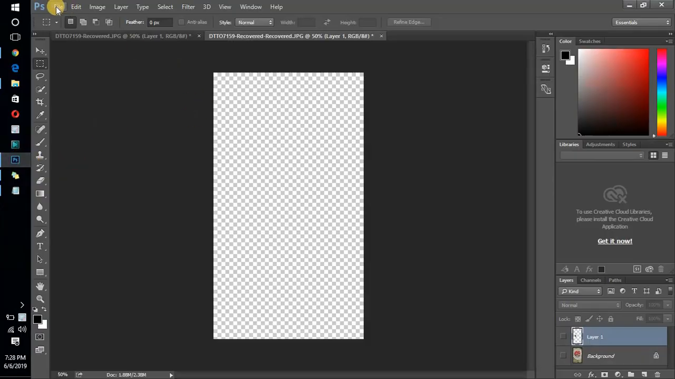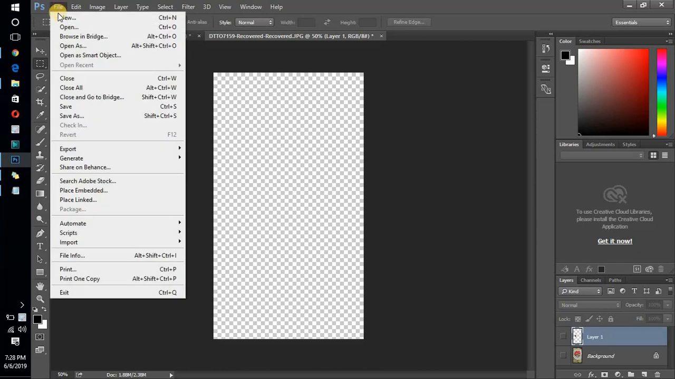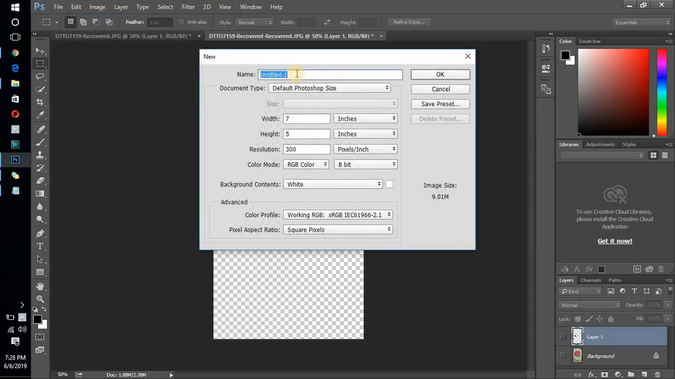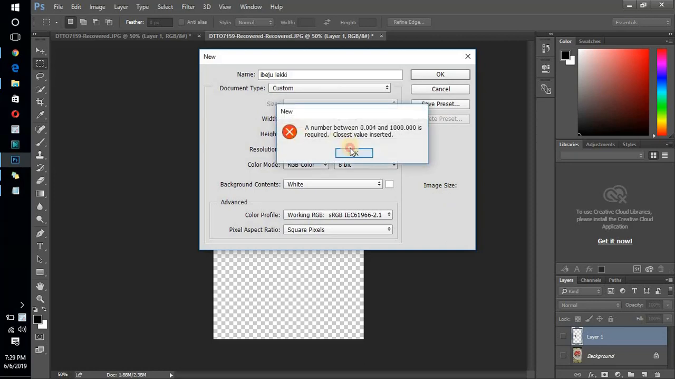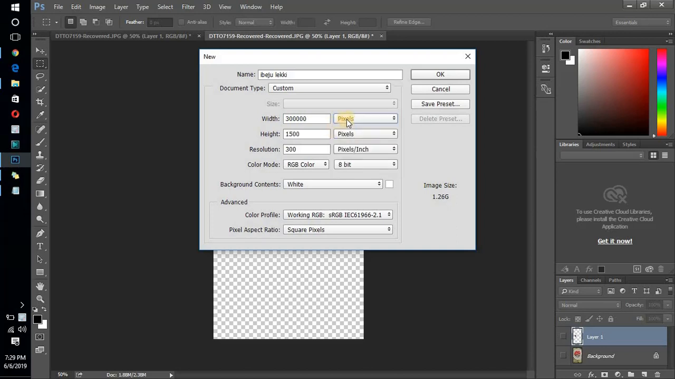Okay, now you need to understand how to create your own thumbnail. So I will click on file, new file, give it the name, the title of your eBay. Good. Now the size needs to be 1280 by 720. Don't forget, 1280 by 720, and it should be pixels.